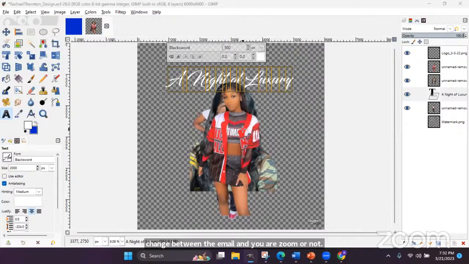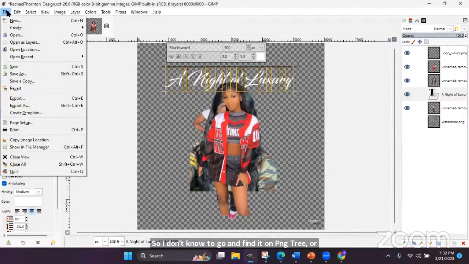So what we're gonna do, I have this really cute white tuft background that I want to use. And then I'm gonna do like some bedazzled sparkly stuff. So y'all get ready, okay? So I already have it saved to my computer, so I don't have to go and find it on PNG Tree or anything like that. So I'm gonna go to File, open as layers again.